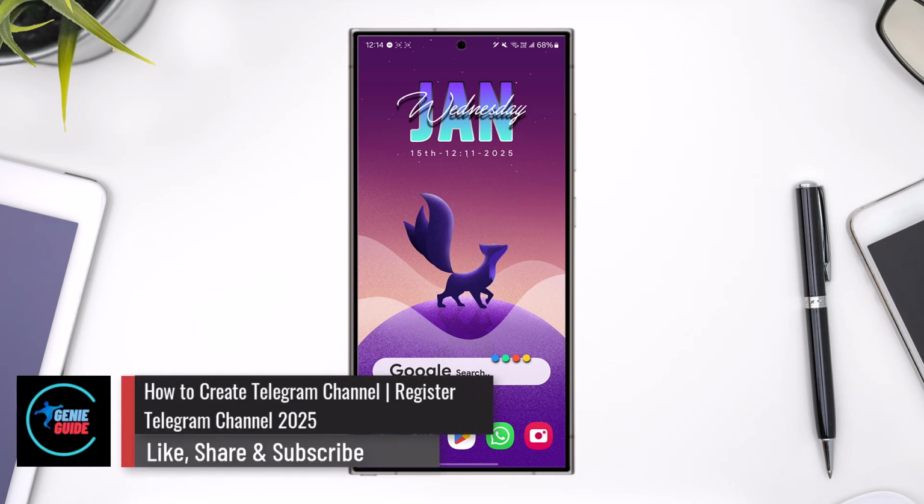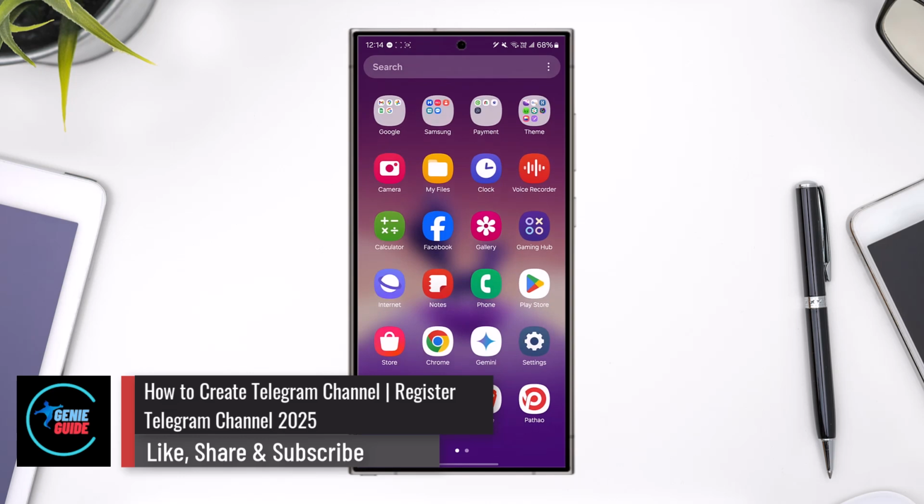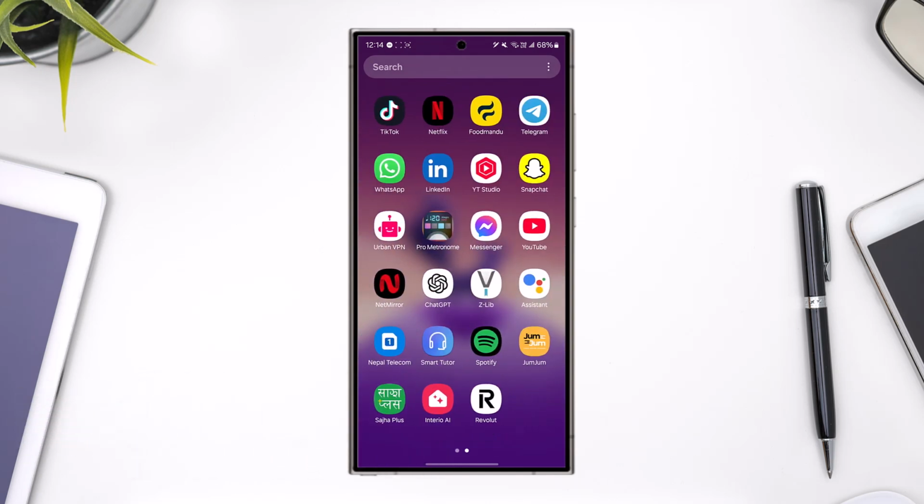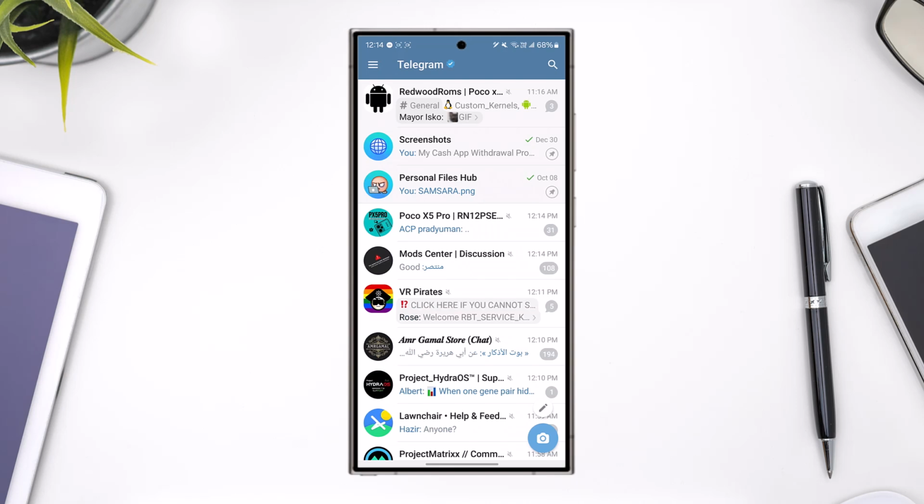How to create a Telegram channel, register a Telegram channel. If you want to create or register a Telegram channel, first of all, launch the Telegram app and make sure to log into your account. After you've done that, you will see this type of interface.